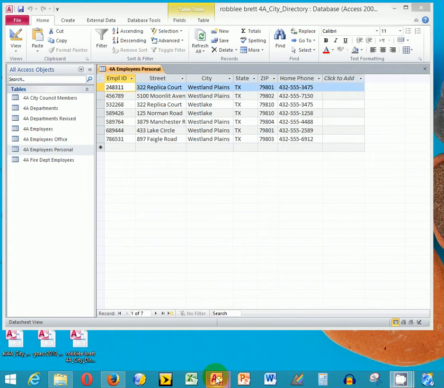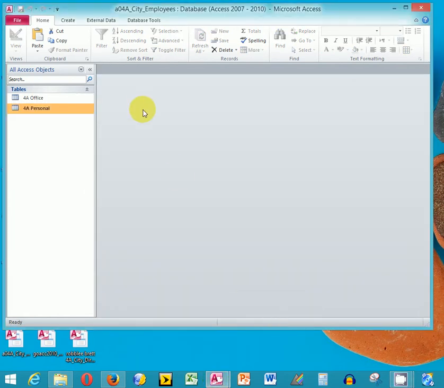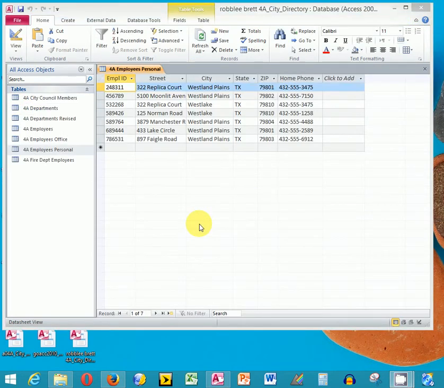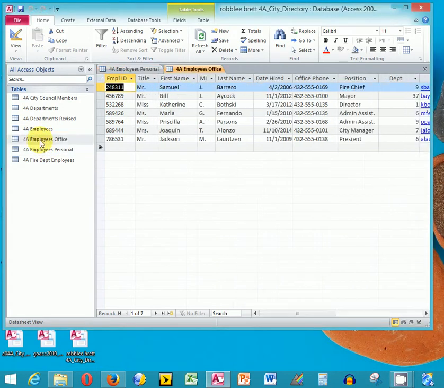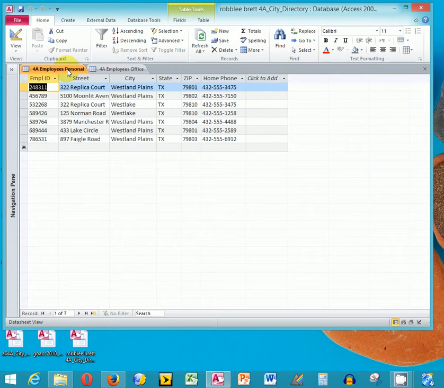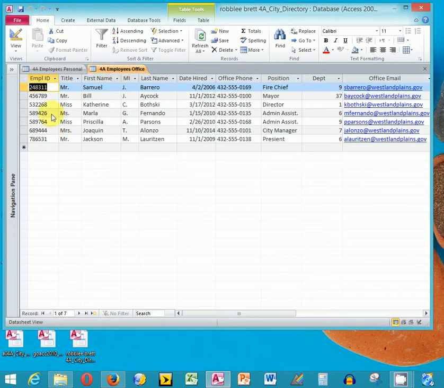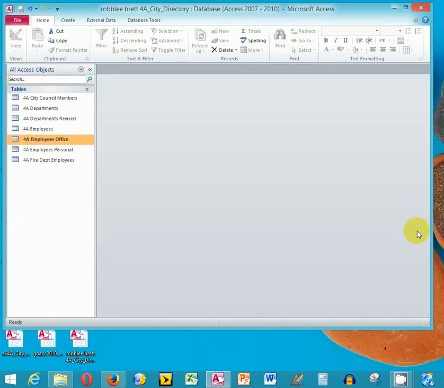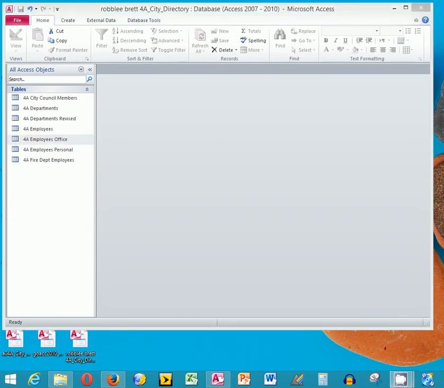Now I'll go back to the A04A city employees. We've copied data from these two tables, so I'm going to go ahead and close this instance. And looking at the employees office, we see 7, or I'll close the navigation pane, and looking at employees personal, we see 7, and they share the same employee IDs. We haven't actually linked these yet. And I'll go ahead and close both of those objects, and that completes this activity.